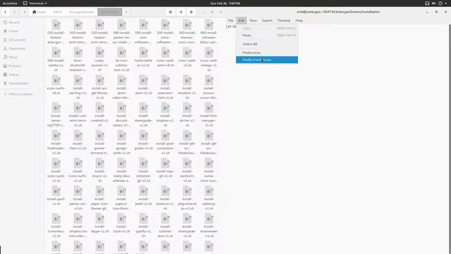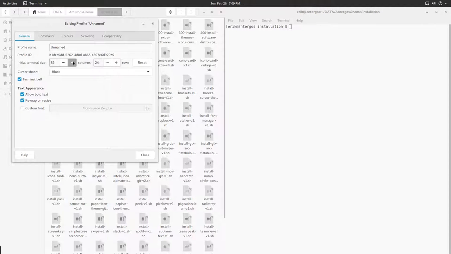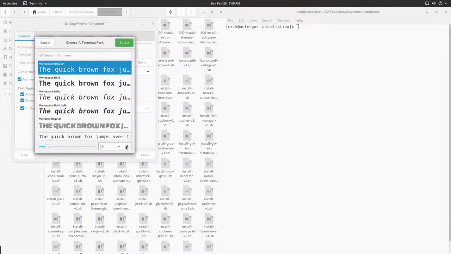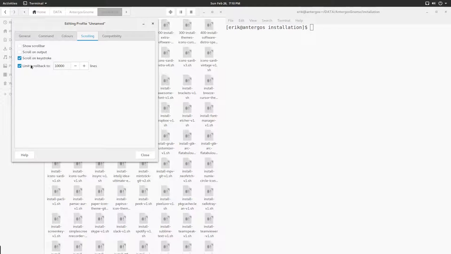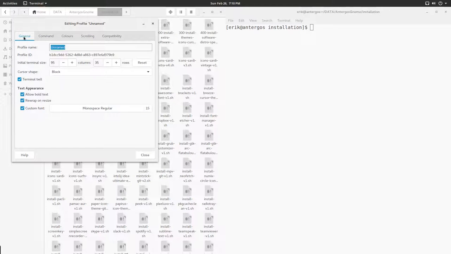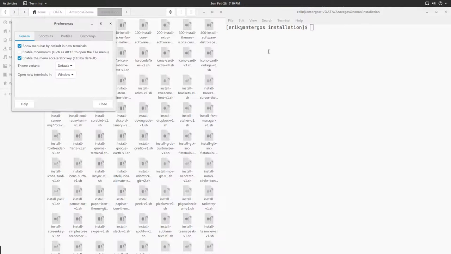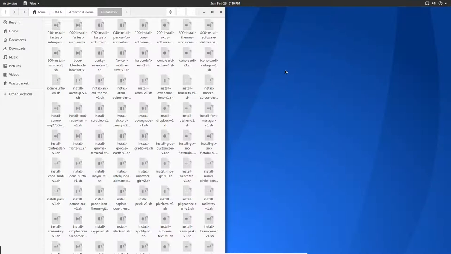Let's make it a bit nicer so you can read. These are my standard settings, like so, custom font so you can read everything. 15, a bit bigger. And the colors, everything okay. Scrolling, no scroll bar. Limit the scroll bar, no, I don't want to limit the scroll bar. And that's okay, just one thing, and that's this one, preferences. Show menu bar by default, I don't want this menu bar here on top. And now we are back, like so.